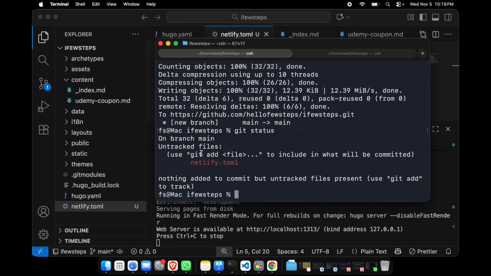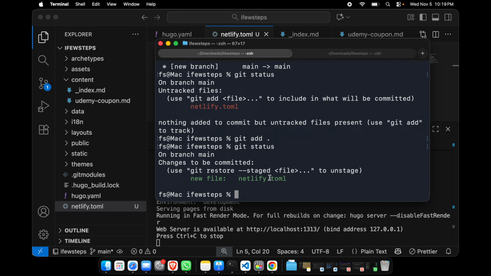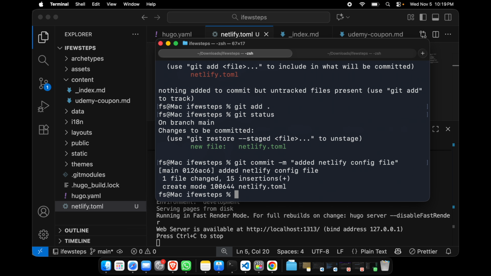This file we added, but we didn't put it in the staging stage or commit or push it. So we need to do this. At first I'm going to type the command git add, then dot. It will be in the staging stage right now. If we type the command git status, we'll see that it is in the staging stage. Now I'm going to commit it: git commit -m, then I'm going to mention "added netlify configuration file, config file." I'm going to hit the return key, and very shortly it will be saved.